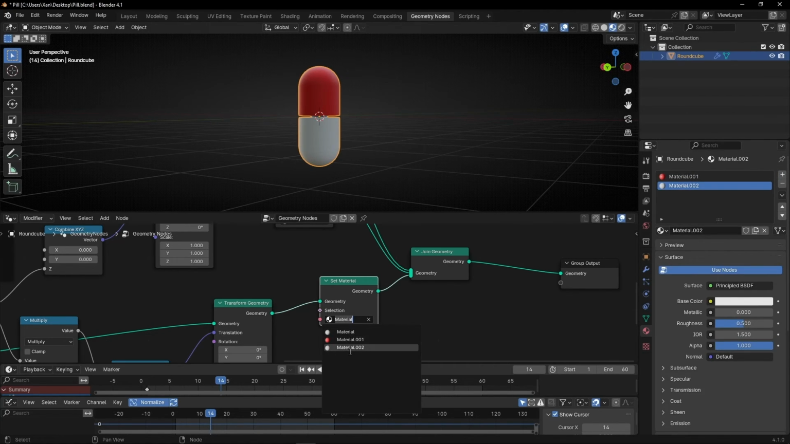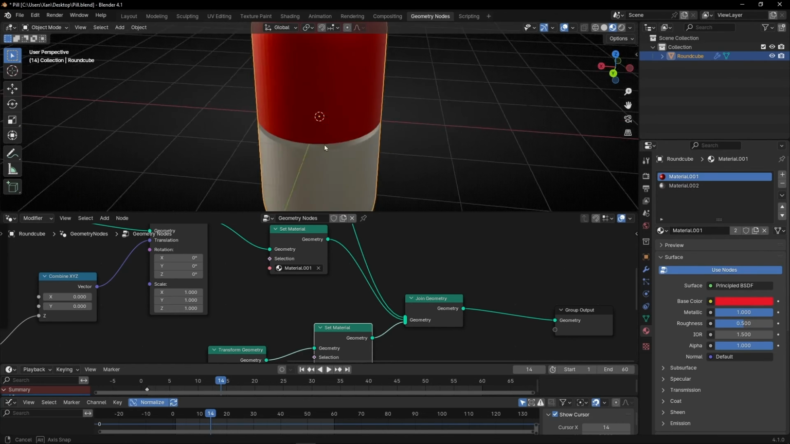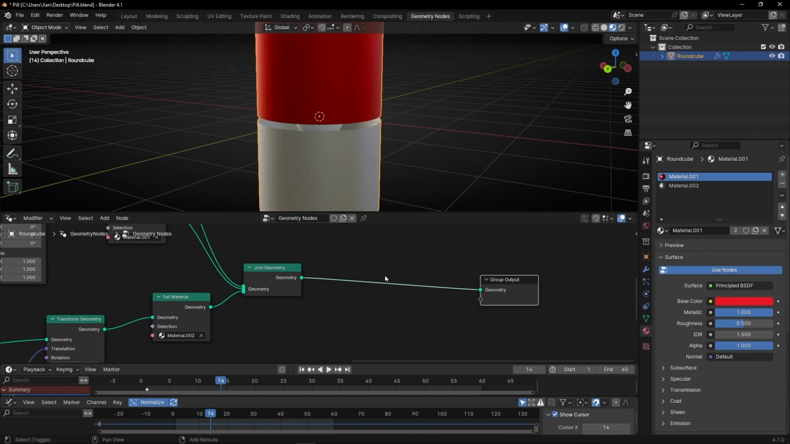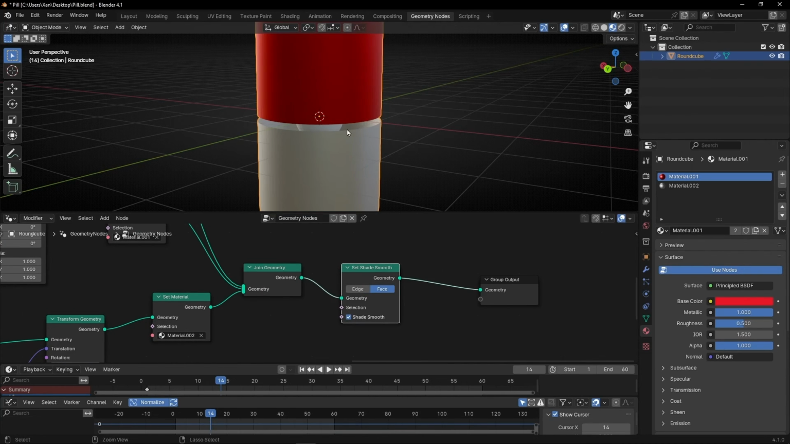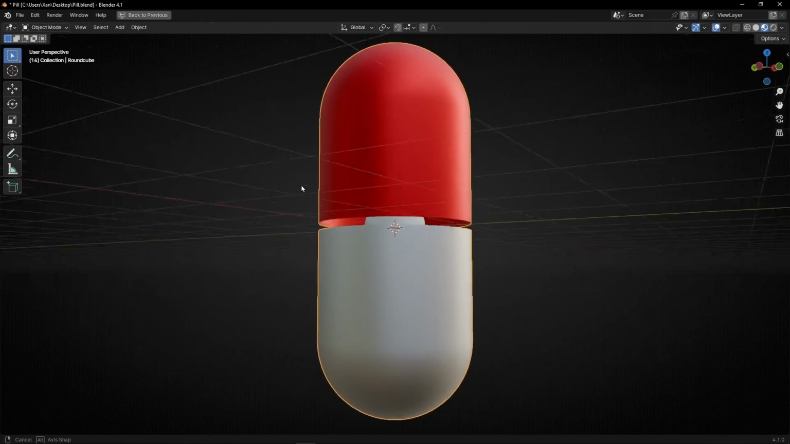Just in case, let's select this one. You can play with different values to give different textures. Actually, I'm going to do the same with the red one. I'm going to do both metallics. And if you don't want to see these polygons, just add at the end shade smooth. And now you have a really smooth pill. And this animation.